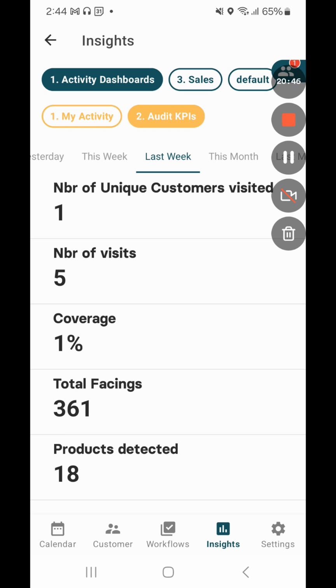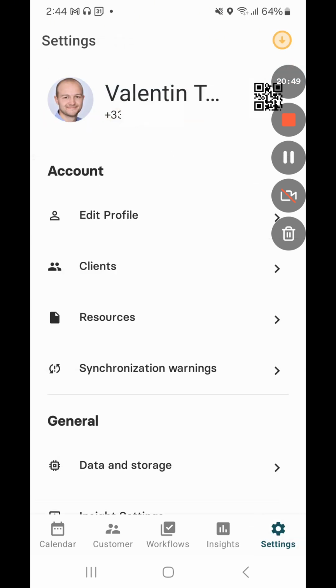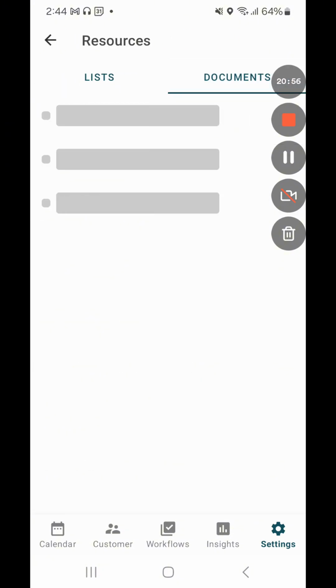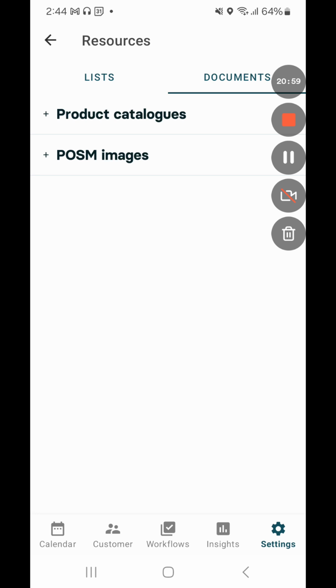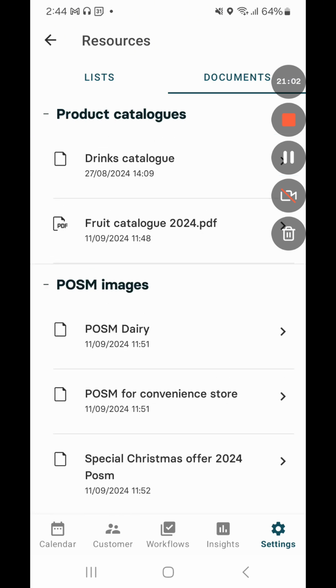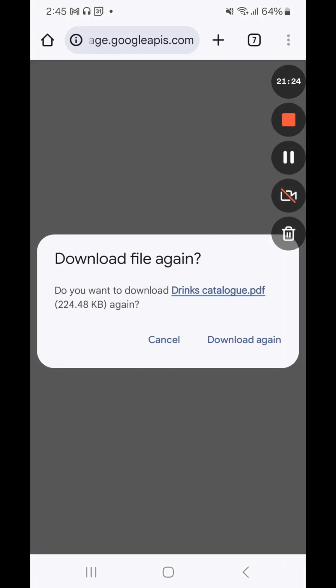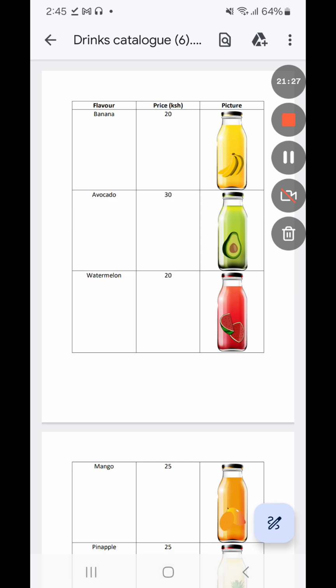While I'm here, I can present you the last tab of this app, the setting tab, and here we have a very interesting menu called Resources, where manager can easily set up folders and put some documents to share with their team. So it's a good way for manager to push training documentation, flyers, discounts, materials directly to the sales rep. So for example, here I have my product catalog. I can open my drink catalog here. It will directly open a PDF. All right, I see my drink catalog where I see the juices and the price.